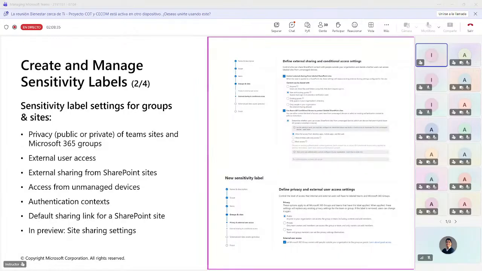And so when it comes to privacy and external user access, you can configure the privacy and external user settings, right? So if you go to privacy, right? So as you're building your new sensitivity label under groups and sites, this will be your files, your individual items. Then you've got privacy and external user access. You have public. Okay, so public is one of your options. You can keep the default of public if you want anyone in your organization to access the team site or group where this label is going to be applied.